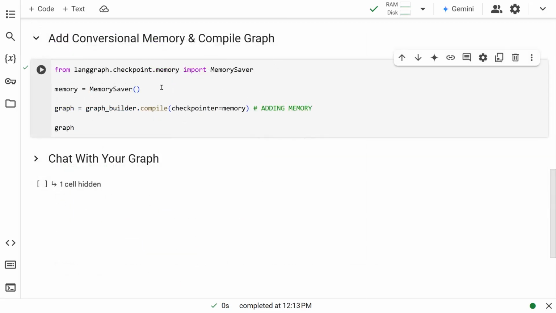All right, so this time we're bringing in MemorySaver from LangGraph, and then invoke that function to create our memory object. And in turn, we're going to send that memory object as the checkpointer when we compile our graph using graph_builder.compile to create our final graph with chat memory. So let's run this and see.